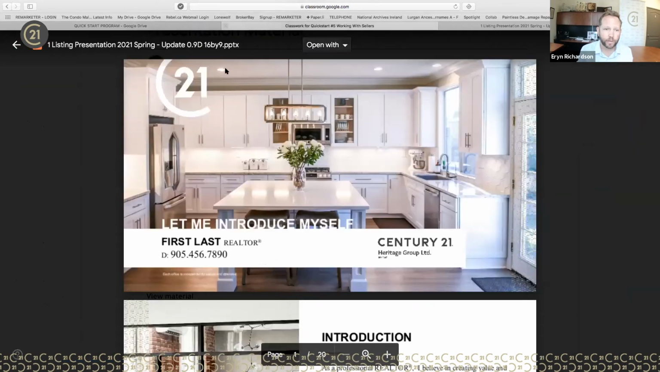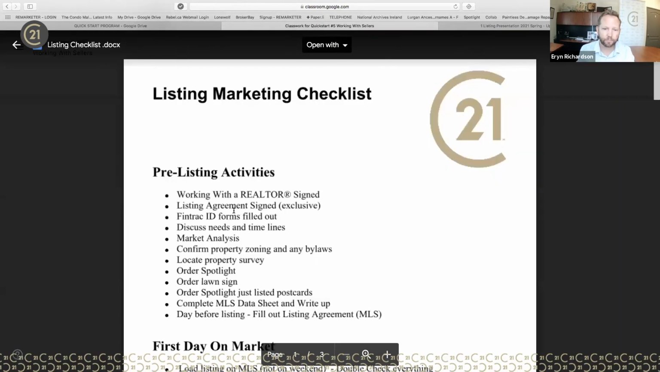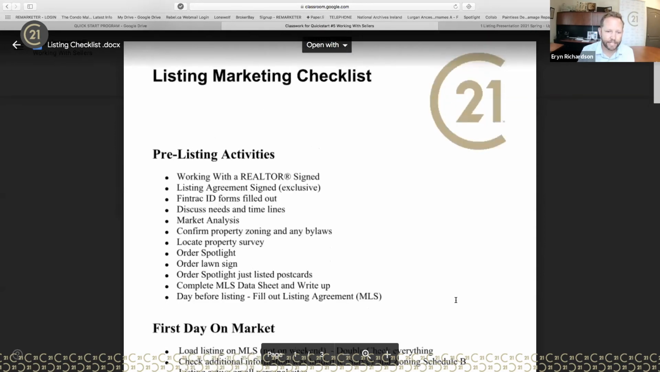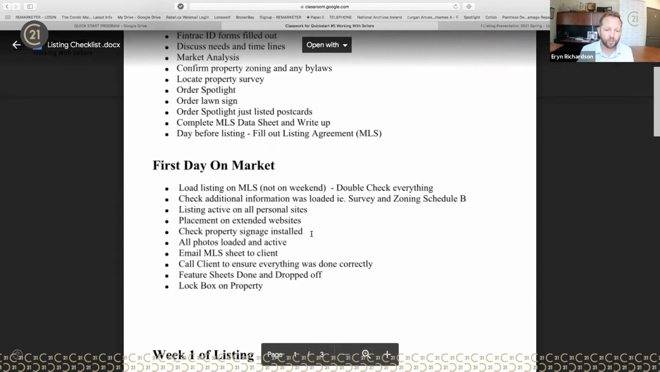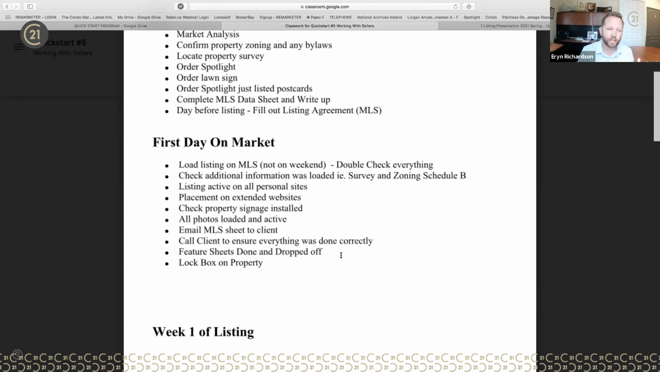And I'm going to switch over just real quick, get out of this screen and go into the listing checklist. So here's the listing checklist that's connected in the drive, pre-listing activities. I'm not going to go through everything in here, but here's the list of things on the pre-listing that we do, right? Market analysis and spotlight, lawn sign, list of properties, full out listing agreement, et cetera, et cetera. The first day on the market, this is what I'm going to do. I'm going to load it in the morning, double check everything, send you a copy of the property listing, all the photos, check signage is installed, ensure everything was done correctly, feature sheets, lockbox. It's a great listing checklist.